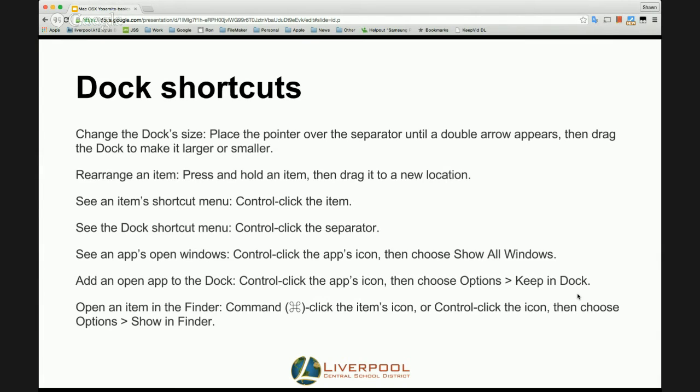So if you have Word open and you have 7 different documents in Word, you can control click on the Word icon, and it will show you all the different windows that you have open in just Word, so you can go right to the one you want. You can also add an app to the dock by control clicking it and saying keep in dock. So that's another way, rather than moving it, you can do keep in dock.